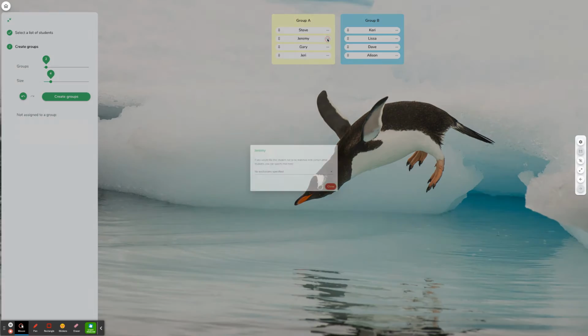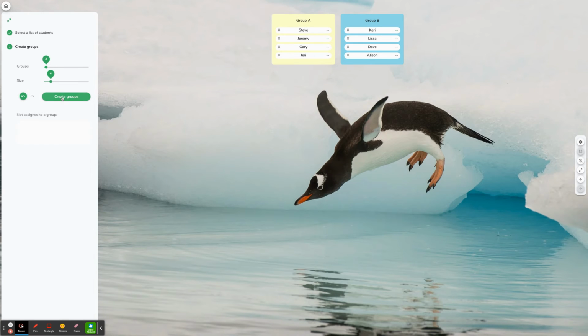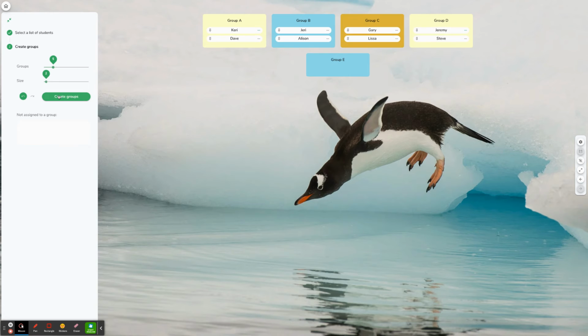You can do multiple. I know that Jeremy has a really hard time working with Dave and Jerry. And so now I can create groups, and so then you can set it up that way. It'll randomize those groups. You can adjust how many groups you want. You can adjust the size of the groups. So here we go again. Okay, so that's another option you have.